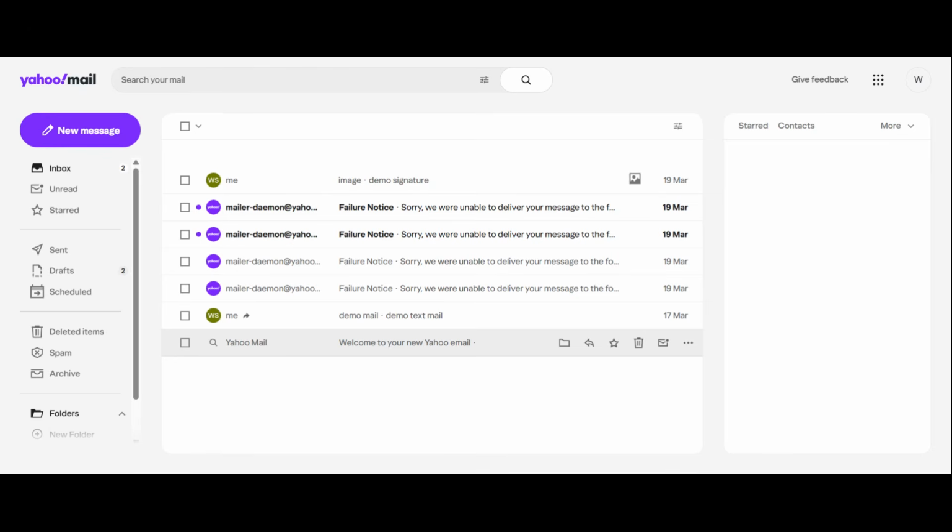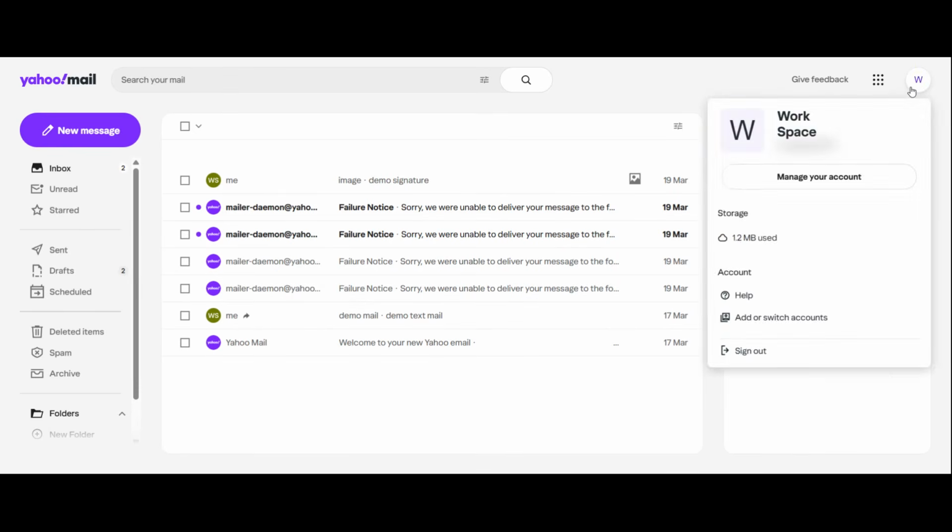First, open Yahoo Mail in your browser and make sure you're signed in. Once your inbox loads, look at the top right corner of the page and click your profile icon. This is the small avatar or account picture that shows which Yahoo account is currently active. After you click it, a menu should appear with your account options. From that menu, choose Add or Manage Accounts.